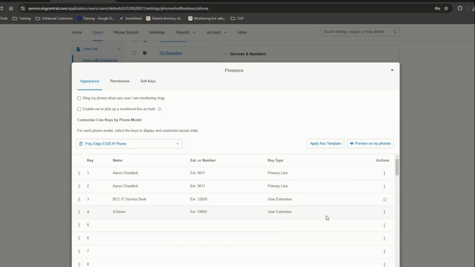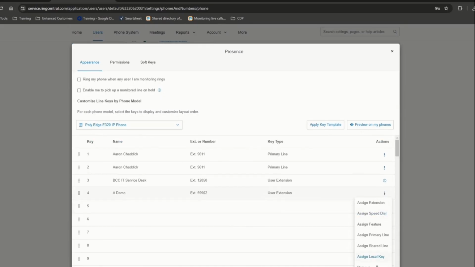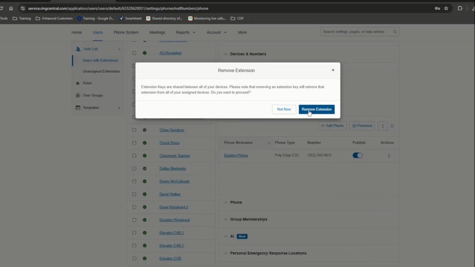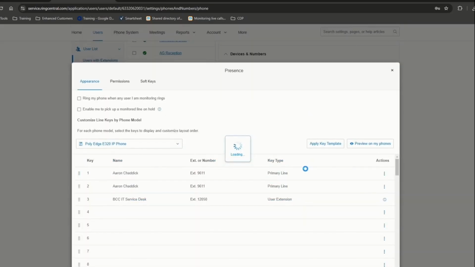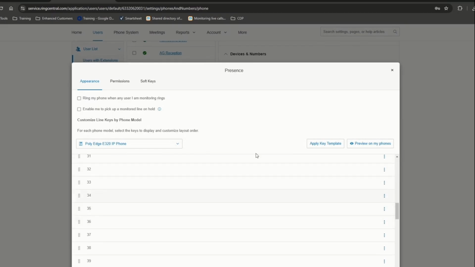Okay, I'm just going to remove demo here. There we go, let's remove him. There we go. The first 2 spots will always be taken up by the user. Okay, but you still have 98 other slots available.